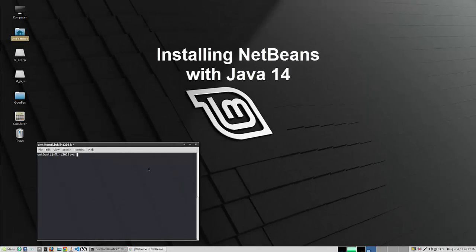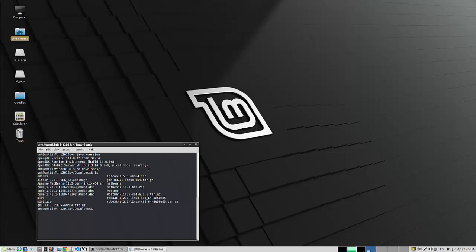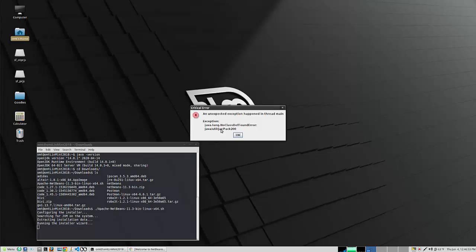If you have Java 14 installed and you would like to use NetBeans IDE, you will run into some problems. For example, in my case, I have Java 14 installed and I recently downloaded the NetBeans installer to my downloads folder. So it's right over here. If I try to run it, it's trying to install using Java 14, but it's going to run into an issue.